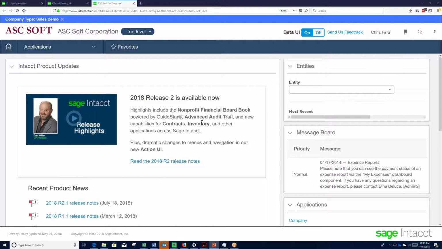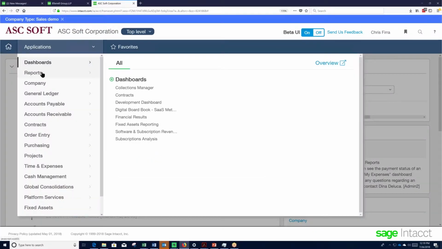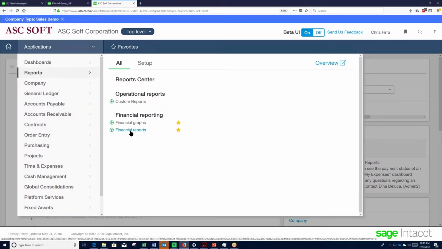I have my Intacct company here, and I'm at the login stage where I'm seeing the home screen. The first thing that I'm going to do is navigate to the reporting area. Now, by the way, I am using the beta UI, which at some point either this year or early in 2019 will become the standard user interface. So at BTerrell, we're all trying to get used to using it on a daily basis.